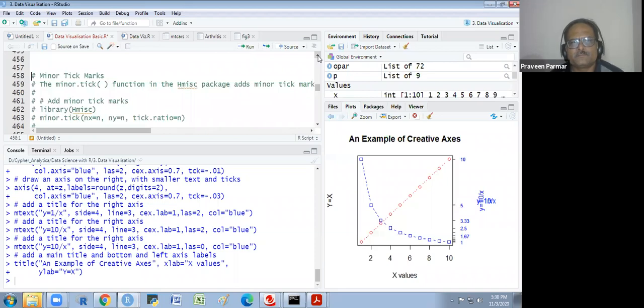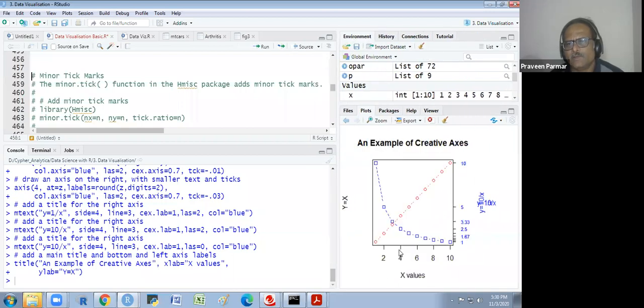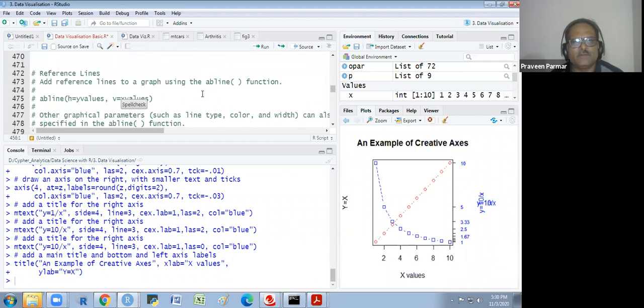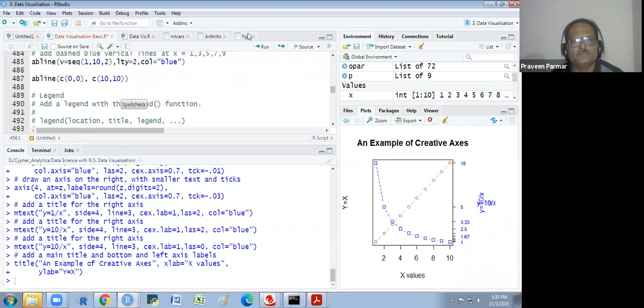Just a minute. Minor tick, we use minor ticks between 2 and 4. We could use minor tick, small ticks. So the minor tick function is from the Hmisc package, to add minor tick marks. And nx is equal to n and ny, and the tick ratio n, in this way.